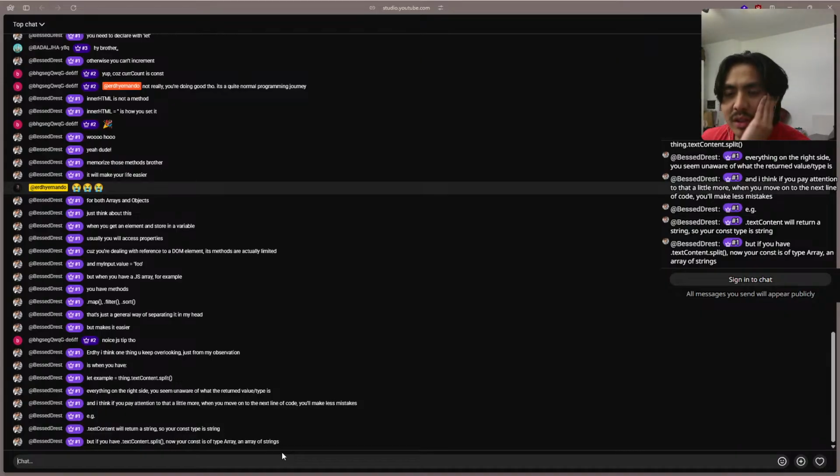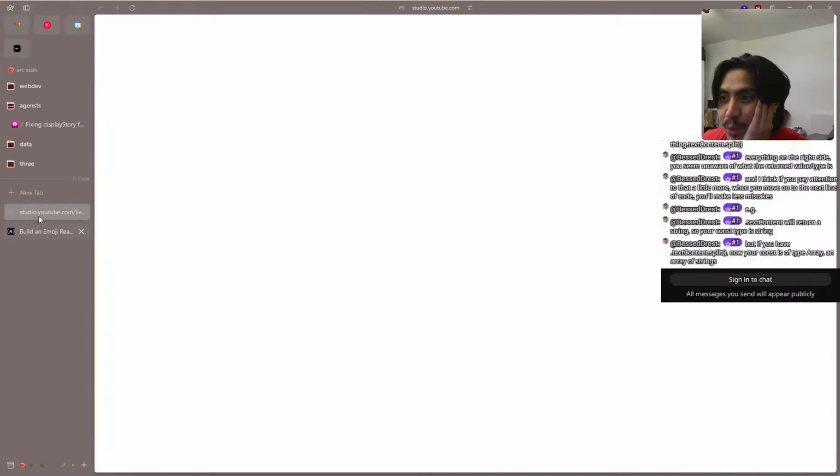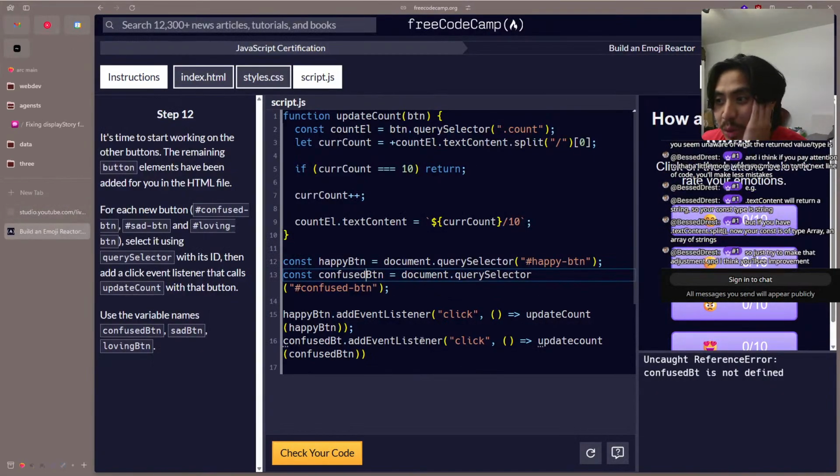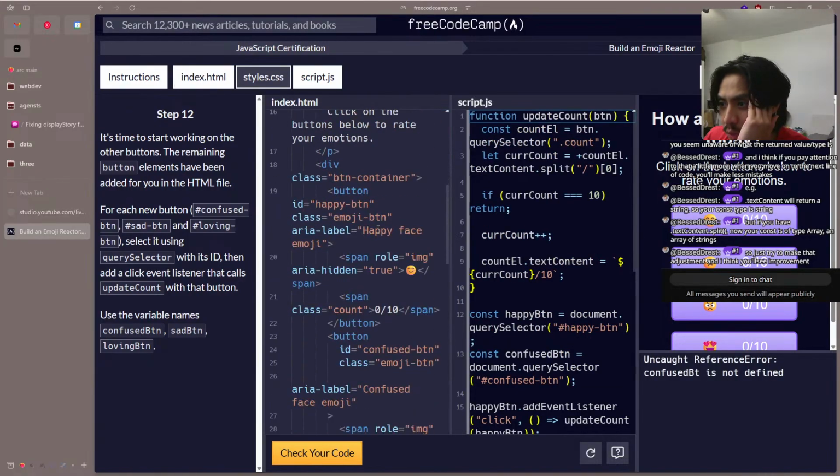Okay, so this is why people love TypeScript, because otherwise you don't know what you're working with. It's randomness. But yeah, okay. Thank you. For example, if it's const happy button, document dot something like that, this is going to be an HTML element, right? Which refers to this button, which has the ID of the happy button.